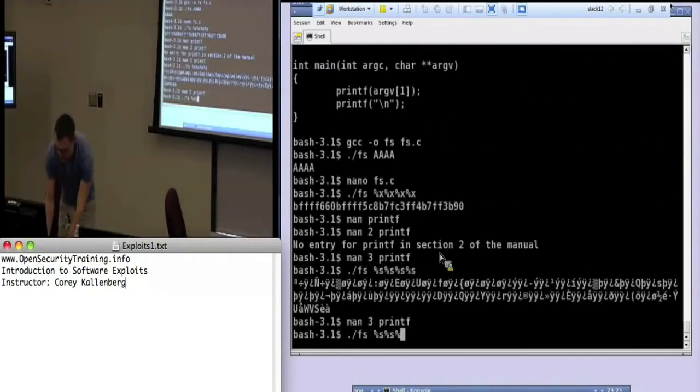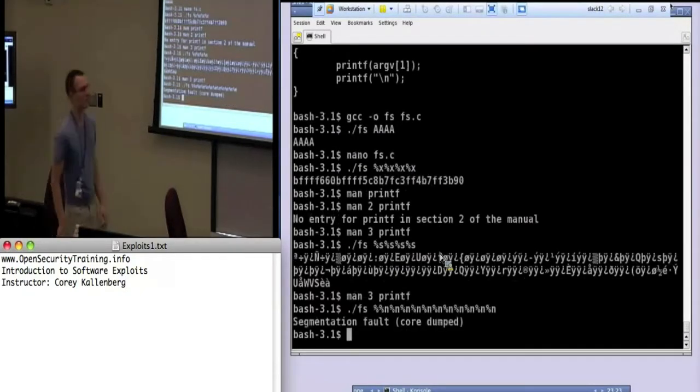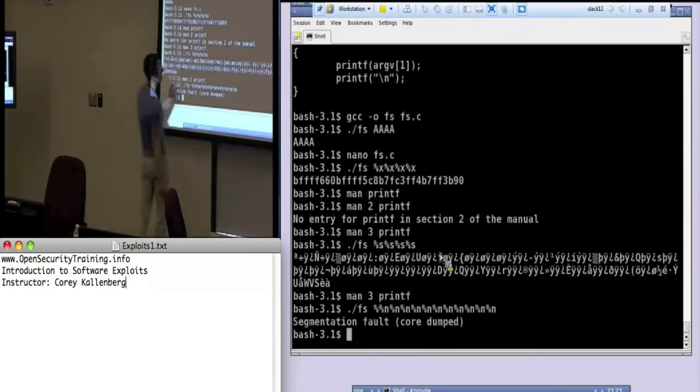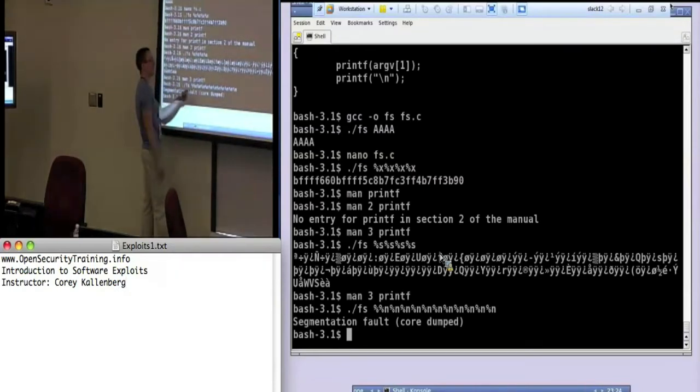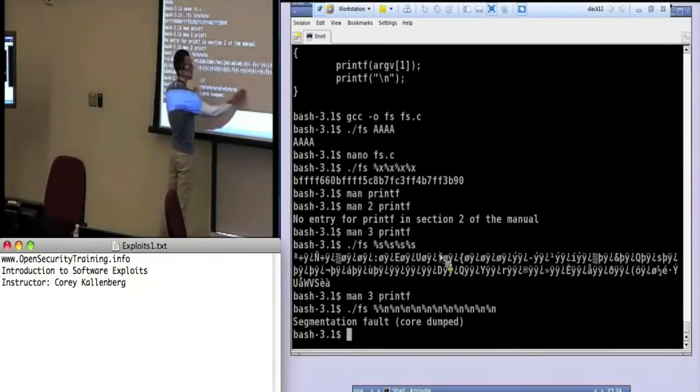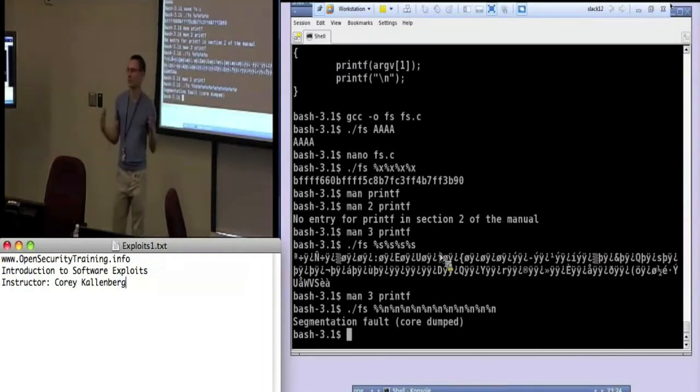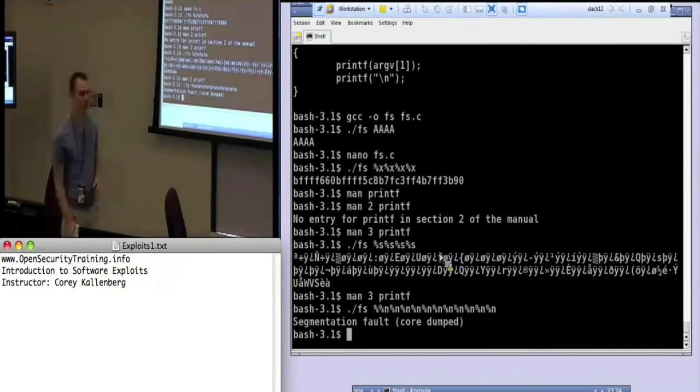So if we come here and just do a bunch of n's, we'll get a segmentation fault because it's basically trying to write the number of bytes that are written so far, in this case zero, to some random address that was on the stack and just happened to be popped off as the argument for this. So when it sees the first n, it's going to pop a value off the stack, assume that's the argument for the n operator. Zero bytes have been printed so far, so it's going to assume that address on the stack was a pointer and try to write zero to there. And in this case, that address is probably bogus, and we got a bad memory reference and the process crashed.